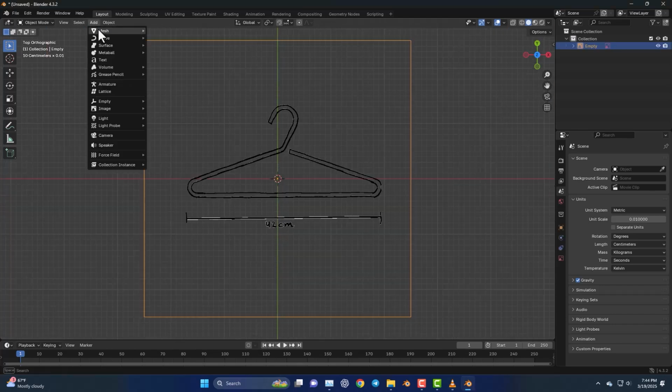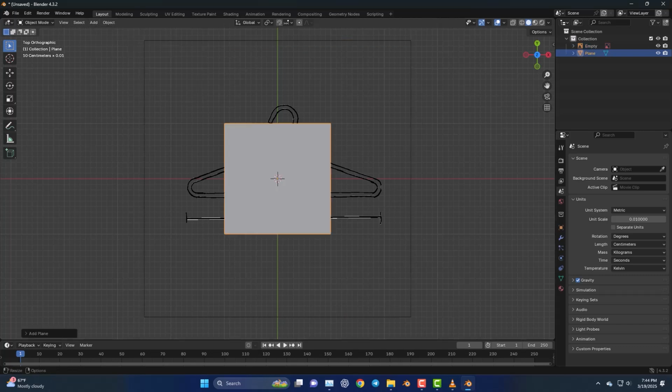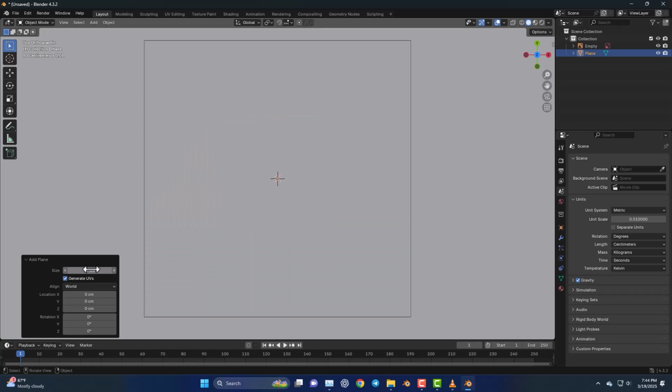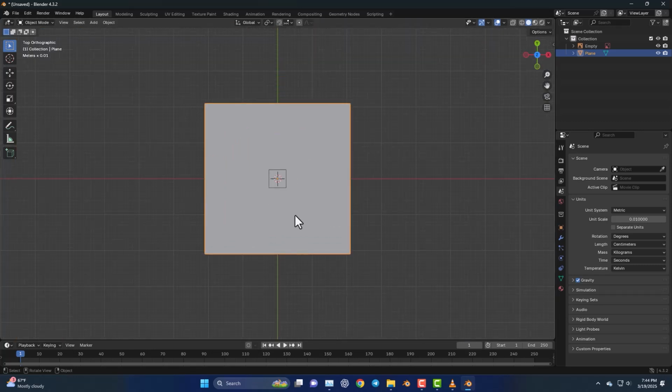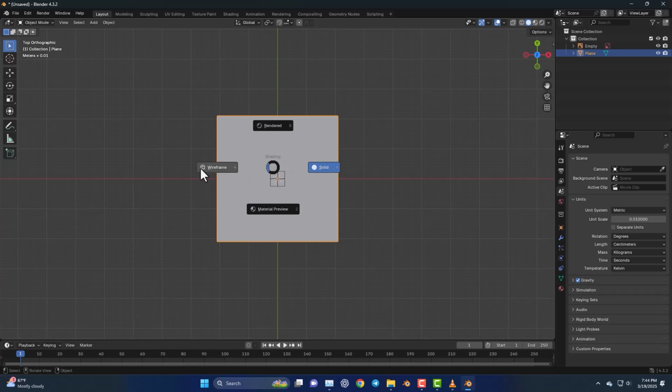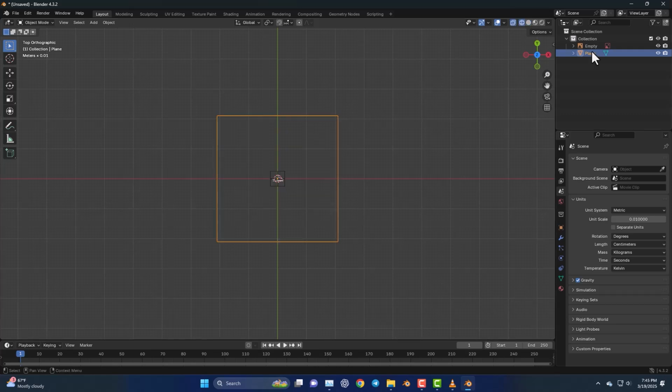Adding a plane for measurement. Now, open the Add menu, go to Mesh, and select Plane. Set its size to 42 centimeters, then press Enter. Since this plane is blocking our reference image, switch to wireframe mode by pressing Z and selecting wireframe. Double-click the reference image and rename it to Reference.